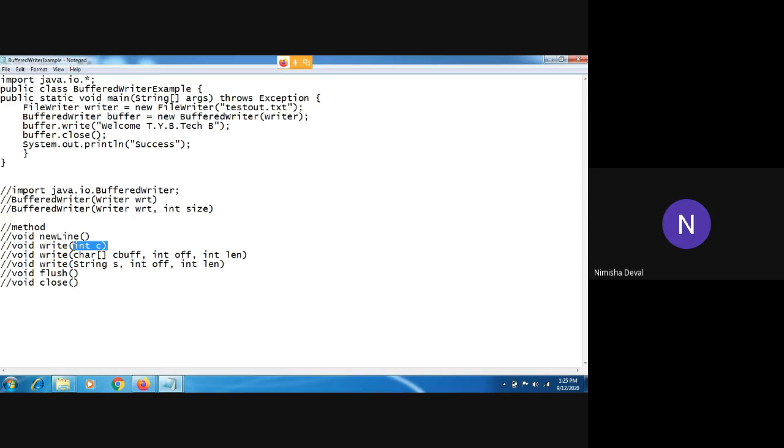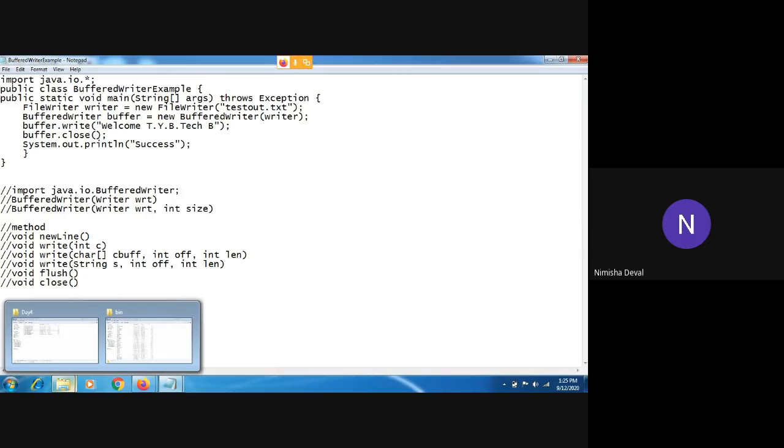This method will be used over here, and after that you can close this buffer. For successful implementation, you can write any message here, "Successful" or "Done", your own message, so that the user knows we have done it. Clear? Okay, so this is a very simple program. I will compile it.